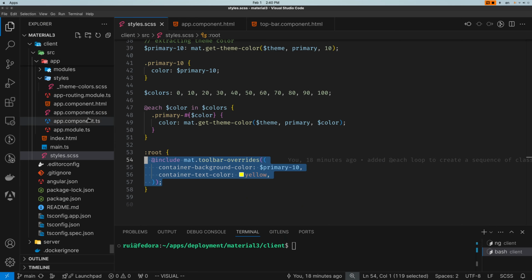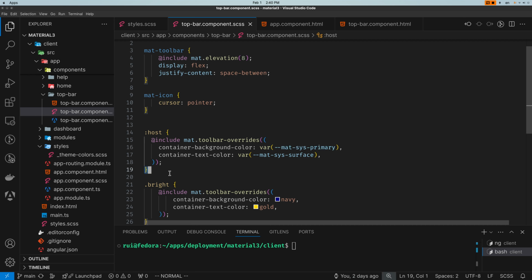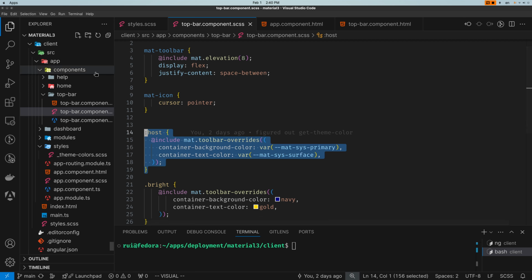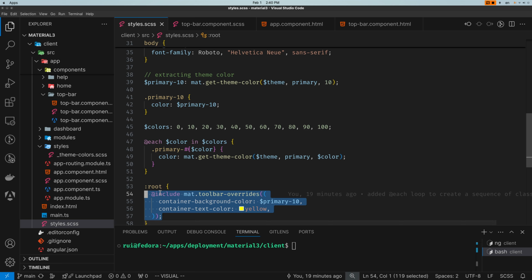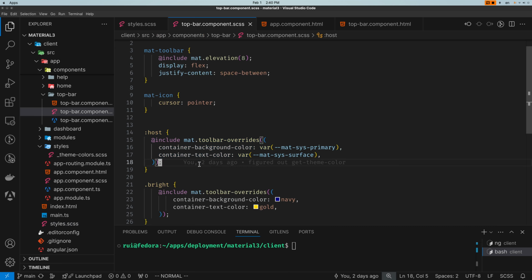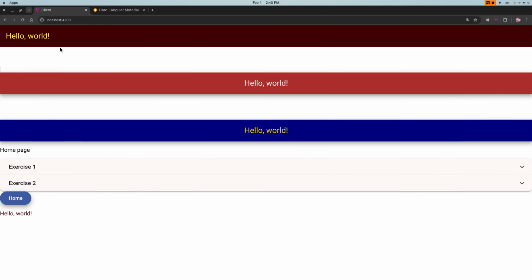Here, in my style sheet for this top bar component, I have :host. The host styles are for this component, for this web page only. It will override the global style called root. So the host style is primary color and primary color for surface color. The default is primary color and surface color, which is this color and white. That's why the second mat toolbar looks different from the first, because the first used the global style for the whole application. The second one has overriding styles for the component.